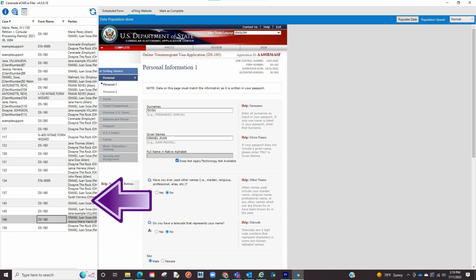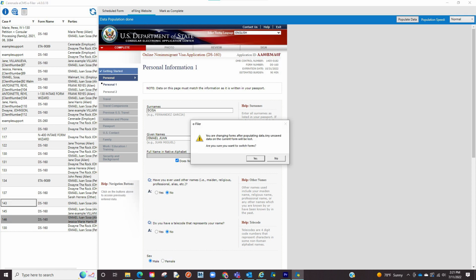If you unintentionally click on another form to e-file, you will get a warning letting you know that you are switching forms and any unsaved information will be lost. You can then decide if you don't wish to change forms and remain in the form you are e-filing, or indeed move on to another form to e-file.